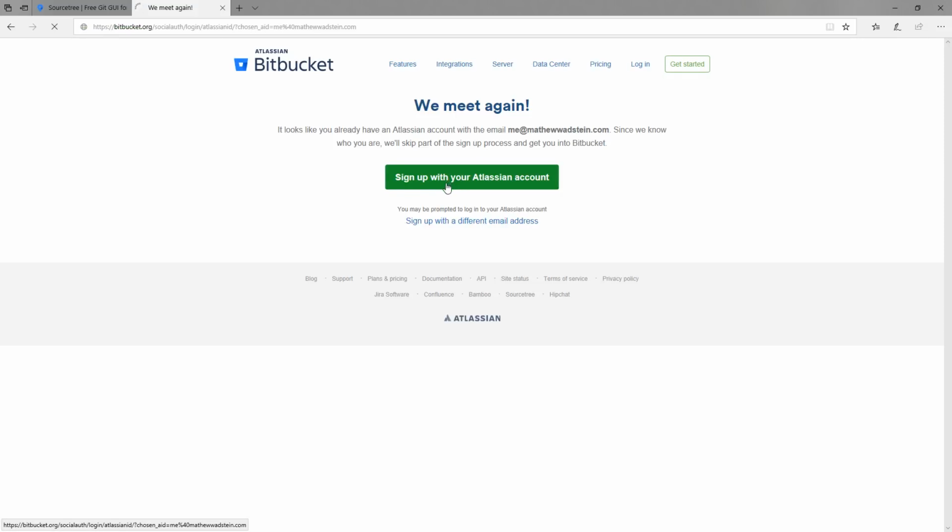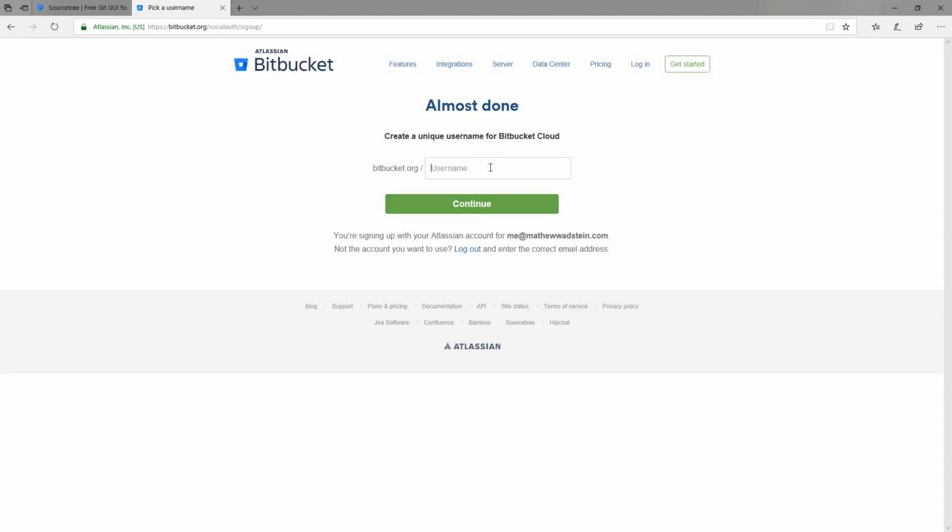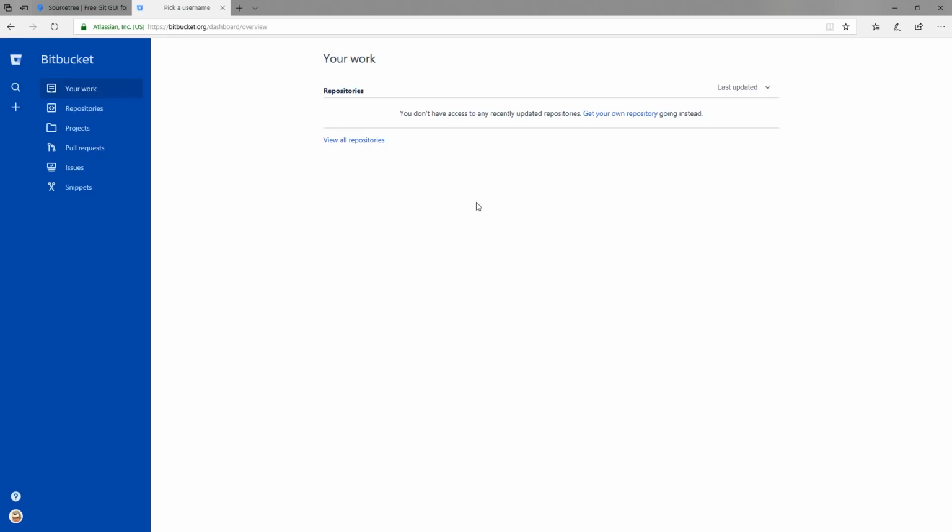When you get to that point, after you've verified your email and you've logged in, it's going to say, let's create your username for your Bitbucket cloud. This is important because your username is where your repository shows up on the website and what you use for logging in. So we'll go with Matthew W and we'll continue. This is going to initialize our Bitbucket cloud setup. At this point, we actually never need to come back here. We can do everything through the app. So let's go ahead and set up our app.